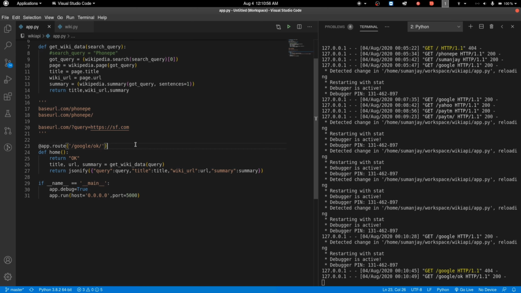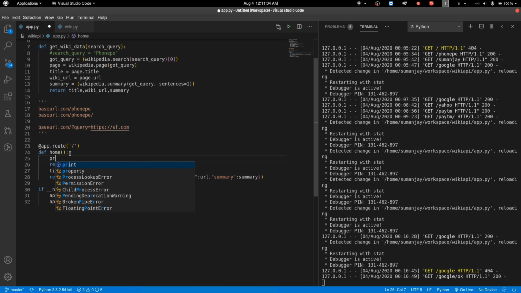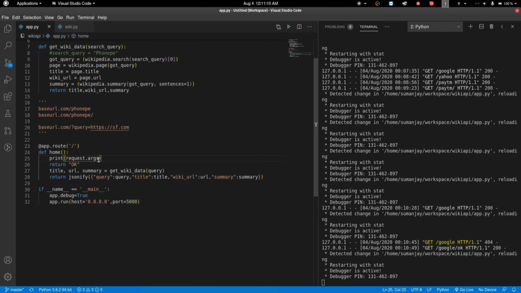How can we specify a query in it? So I'll just get rid of this, and just to make this clear, I'll print request.args. Okay, so this is what the args are. request.args is the dictionary of arguments which will be passed to it.